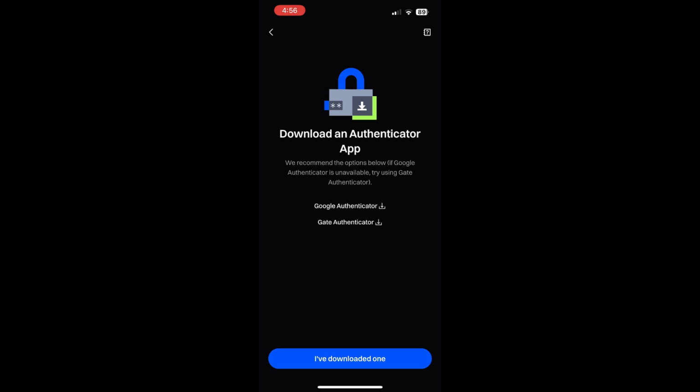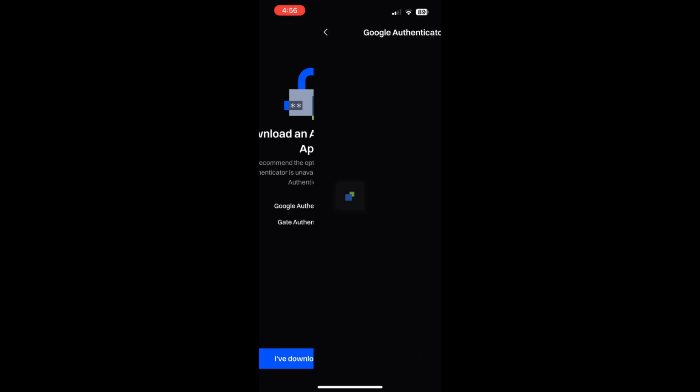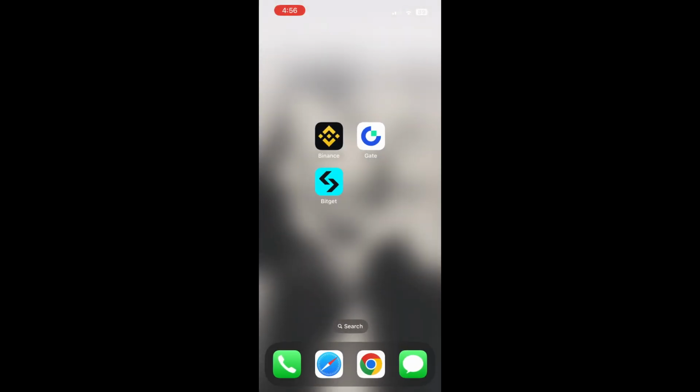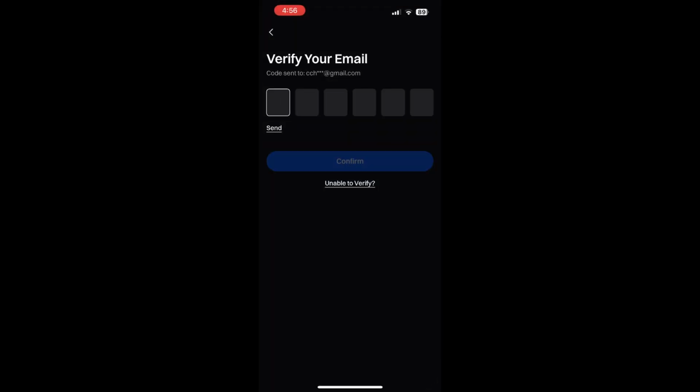Back on Gate.io, you'll usually be asked to pass a quick email or SMS verification first. Enter the code sent to you to proceed. Now, Gate.io will show you a QR code and a backup key. Write down this backup key and keep it somewhere safe in case you lose your phone.